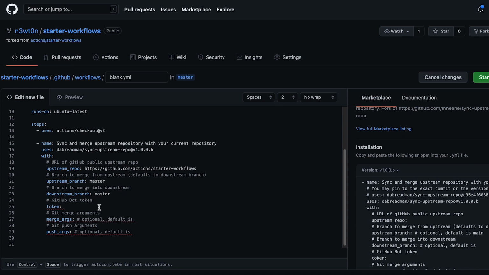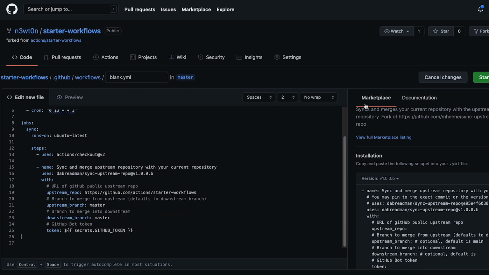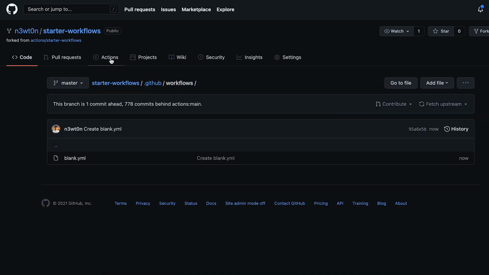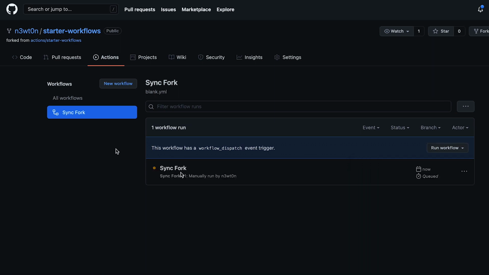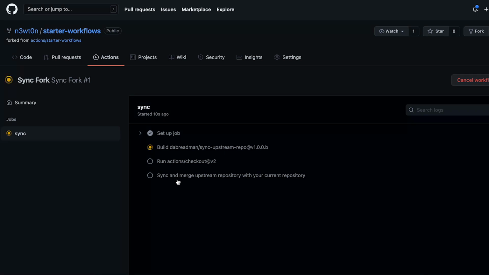Let's use the token. And as I said, we can use the secret GitHub token. And we don't need arguments for merge and for push. So we can remove this part. Let's just commit this and try and use it. Here we have it. Let's run it. And in a moment, we should be able to see our repo.